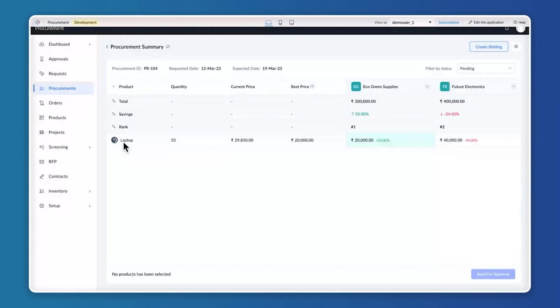Within this procurement, we are procuring a laptop. Here you can see Future Electronics is offering the laptop for 40,000, and Eco Green Supplies is offering the laptop for 20,000. So you can check the difference easily. This particular customization will help you in highlighting the cheaper amount, and along with that how much you will save, the ratings, and the rank of the vendors. All this information can be viewed within this UI.